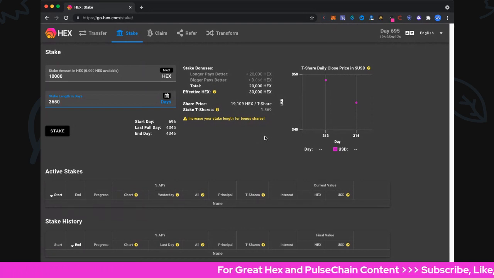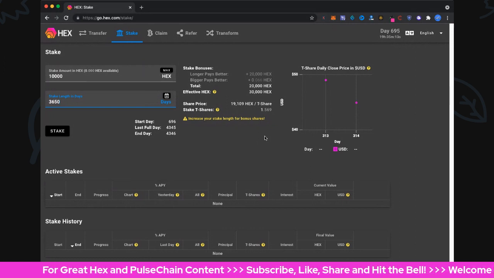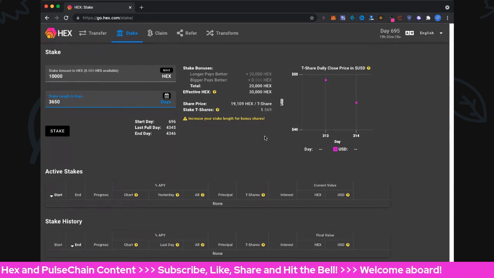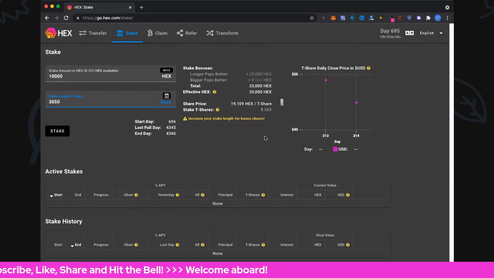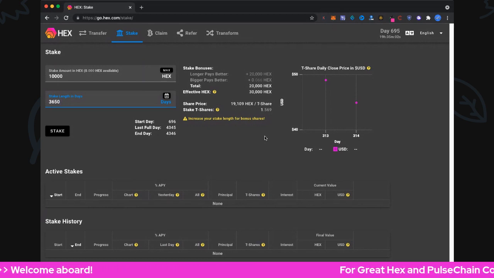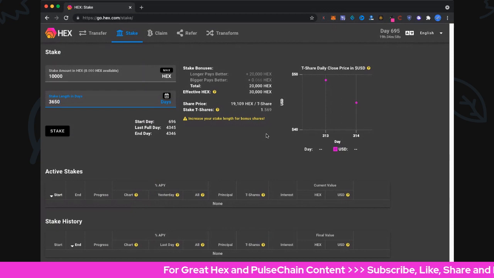So it's still early days in HEX, coming up to the 2nd year anniversary on the 2nd of December 2021. It officially launched on the 2nd of December 2019, so only 2 years coming up, still early days. And a lot of people have staked for 10, 15 years. That's the way they're going to get all those big bags, and it's going to be a lot of fun on the way there too.